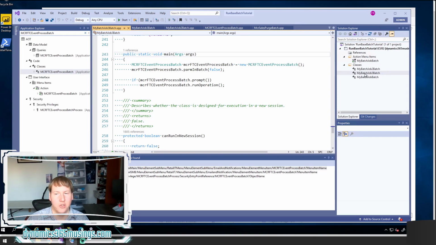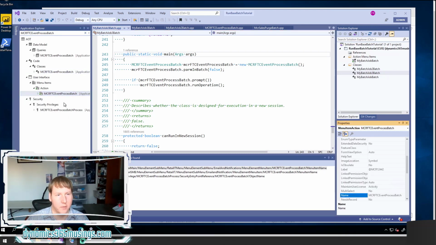After we create a batch job class, we also need a menu item that calls this class. And any menu item, you can see this one here, MCR, FTC, event, process, batch. This is an action menu. This menu item, when it's called, it is going to call the main method on the class that it's pointing to. I'll show you that real quick with the properties. The properties have an object type of class, and an object is the name of the class. Whenever you do this, the system's naturally going to call the main method on the class.